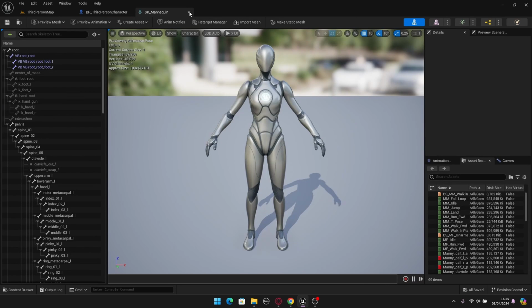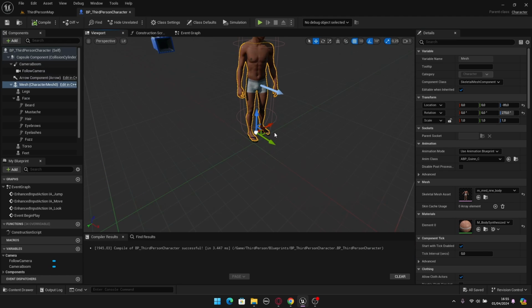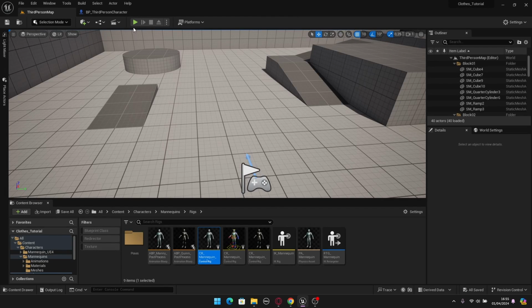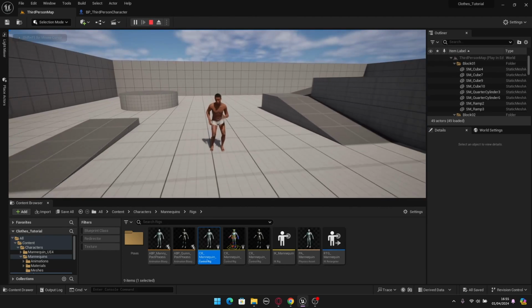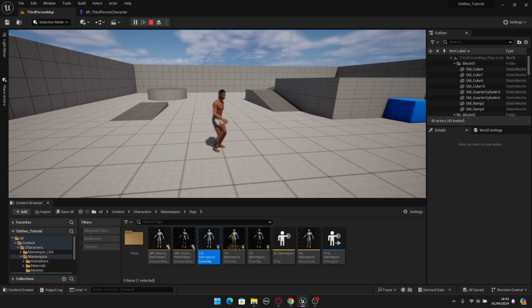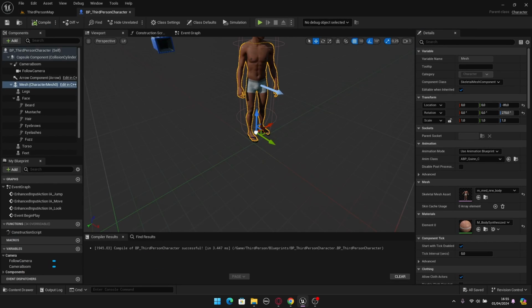If we go back to the third person here, as you can see, the foot is not working yet. So if I hit play here, as you can see, the foot is not working yet because we need to do one more thing. So now let's go back to the third person character here.